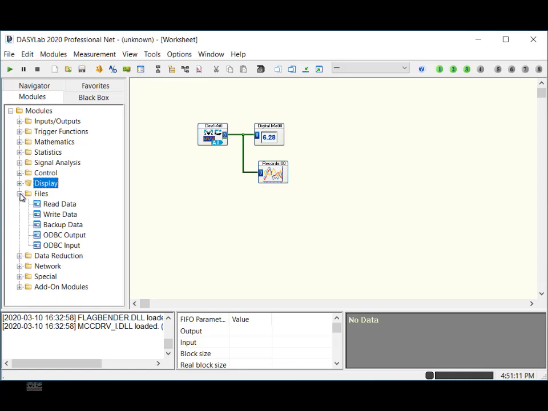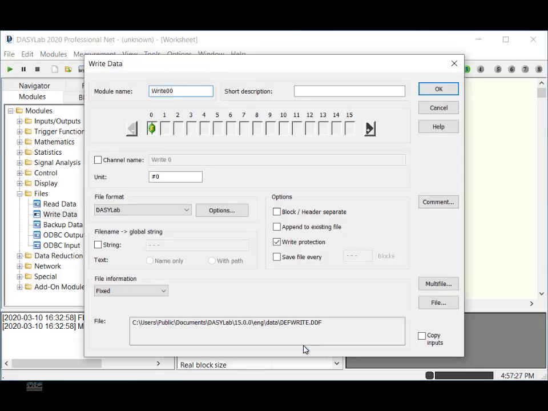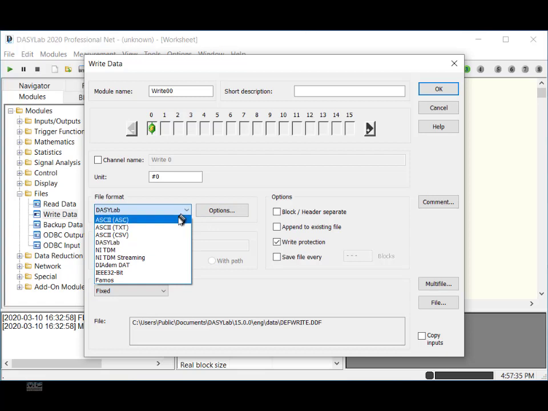Finally, add a Write Data module from the Files group. Branch the wire to the input of the module. Right-click to open its module properties. I want to store data so that another program, such as Excel, can read it. Choose ASCII text from the format list. ASCII is readable text well suited to this measurement task.